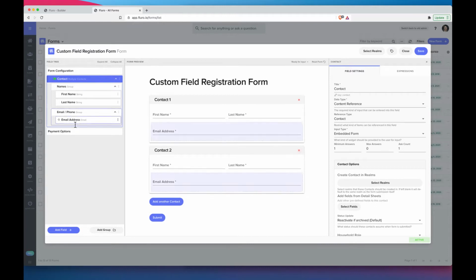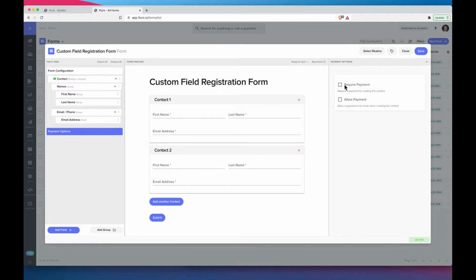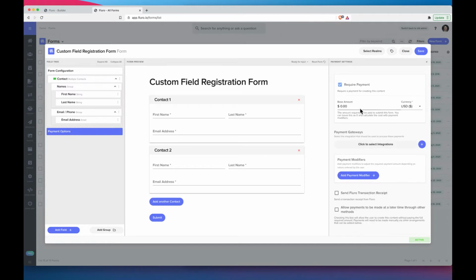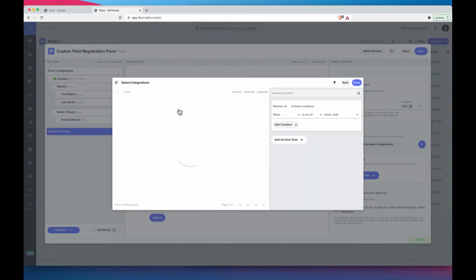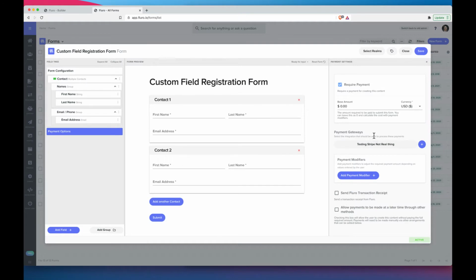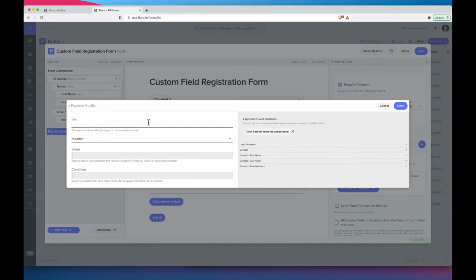Now also what I want to do is click payment options on the left hand side. I'm going to click require payment. It's going to start off at $0, and I'm going to choose my Stripe integration, which I've just got here in my demo account, and I've got payment modifiers. So here I'm going to add a payment modifier.